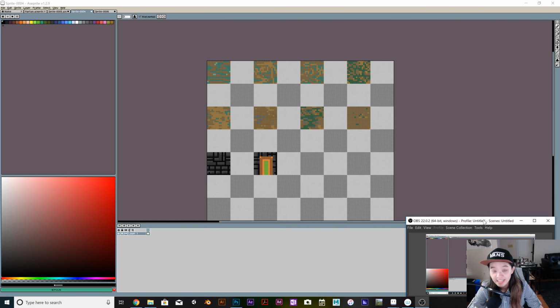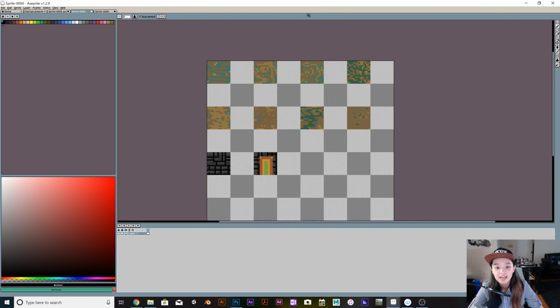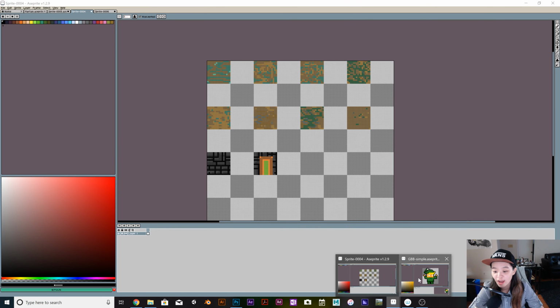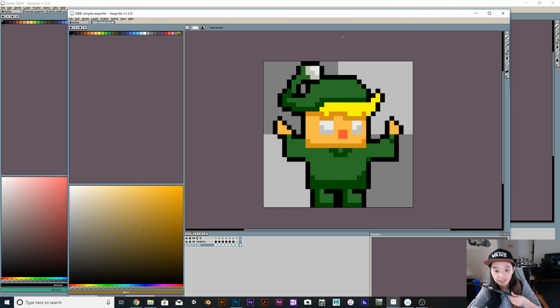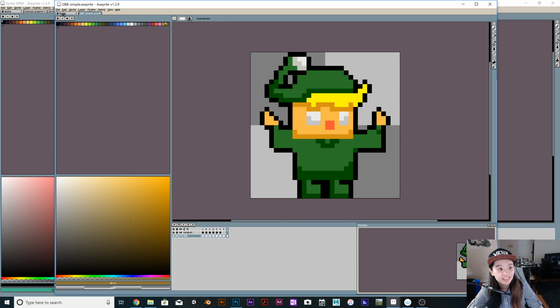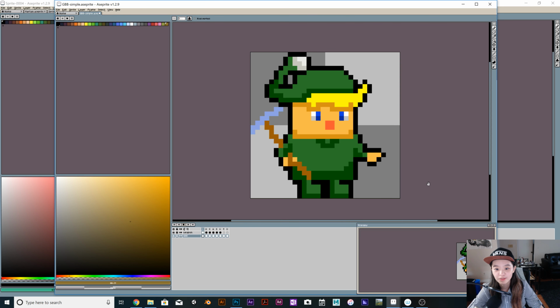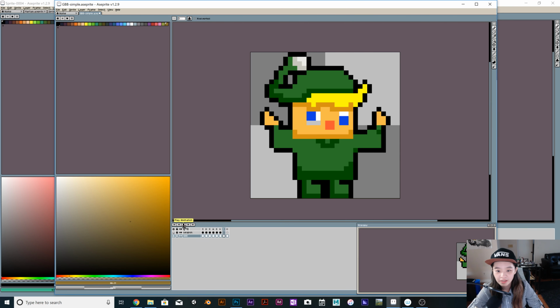Hello everyone, today we are going to have a little exercise about how to design a character and animate in Aseprite. Okay, so you can see this one is the one that I just made last night. It's a walking animation and then a dizzy one because the character got hit by the enemy.